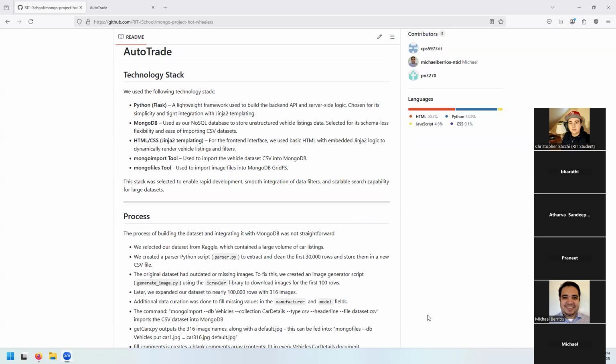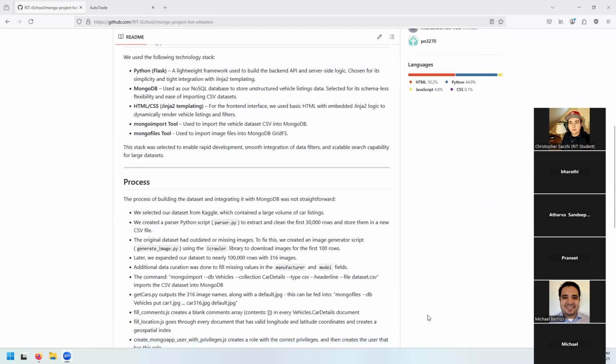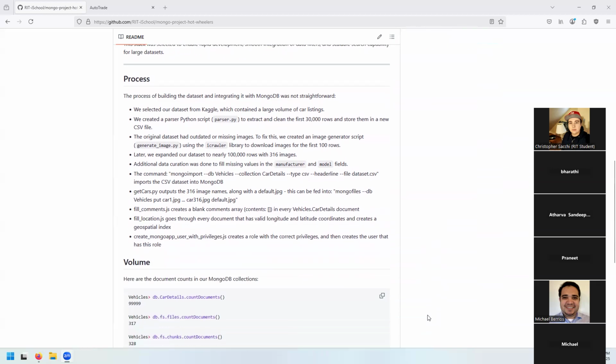To load the dataset into MongoDB, we use the Mongo import tool for CSV files and Mongo files for uploading car images into GridFS, Mongo's file storage system. Overall, the stack allowed us to move fast, handle a large volume of listings, and integrate advanced features like image rendering and geospatial filtering.